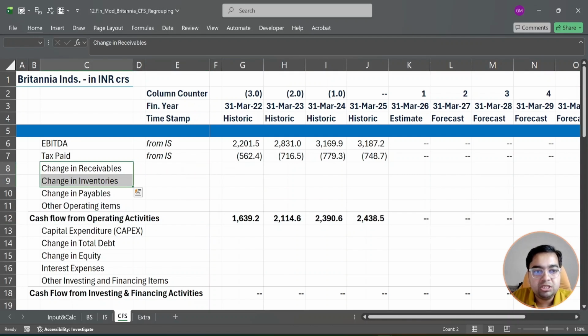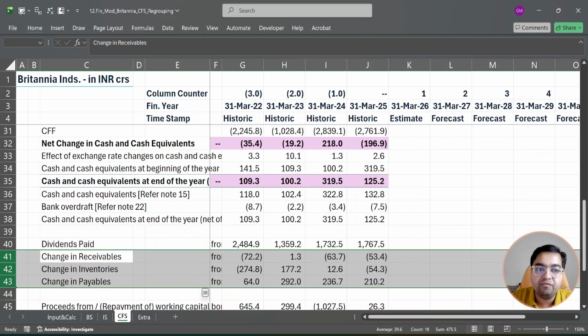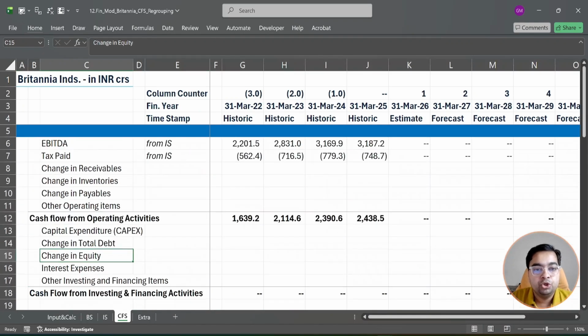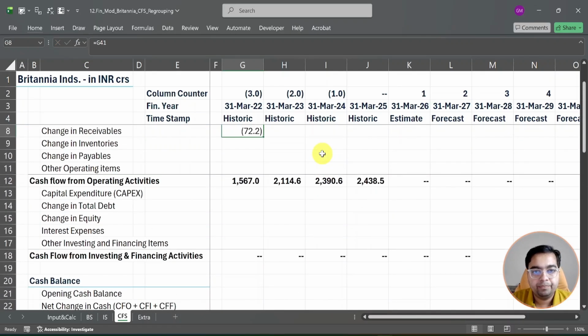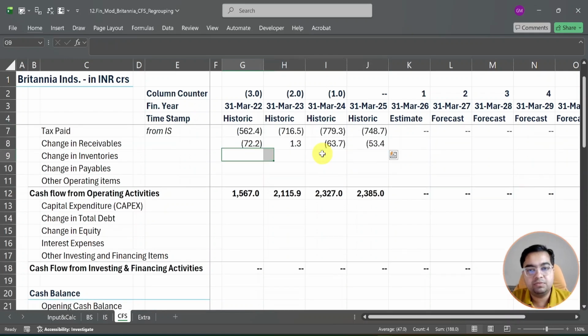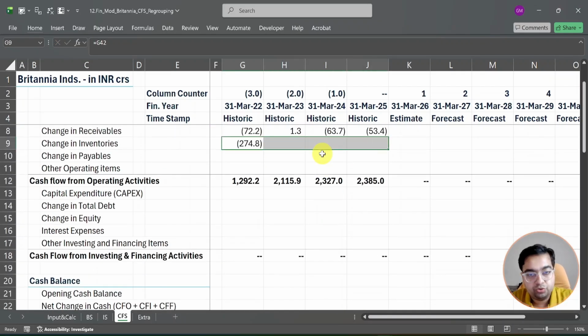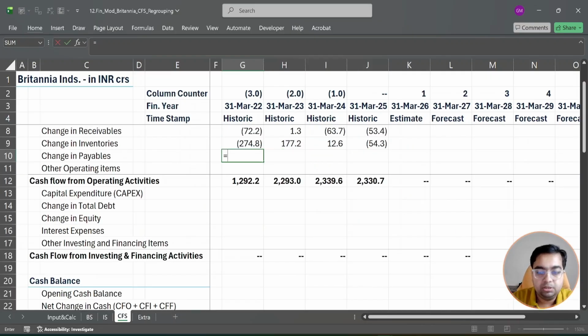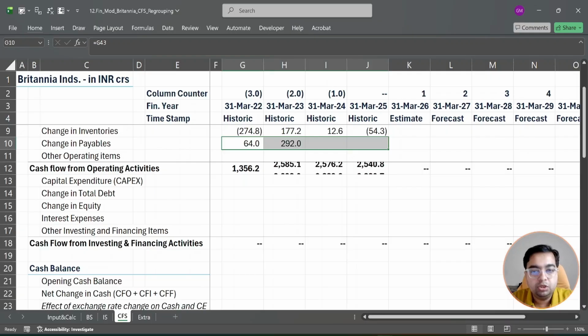Talking about changes in receivables, inventories, and payables, all these three line items are already available for us, extracted from the annual report, in rows 41, 42, 43. So I come to cell G8 and link it to cell G41, and this is what I have for receivables for all the historic years. For inventories, the link is G42, copying the formula to the right. Same for payables, the link is G43, copying the formula to the right.